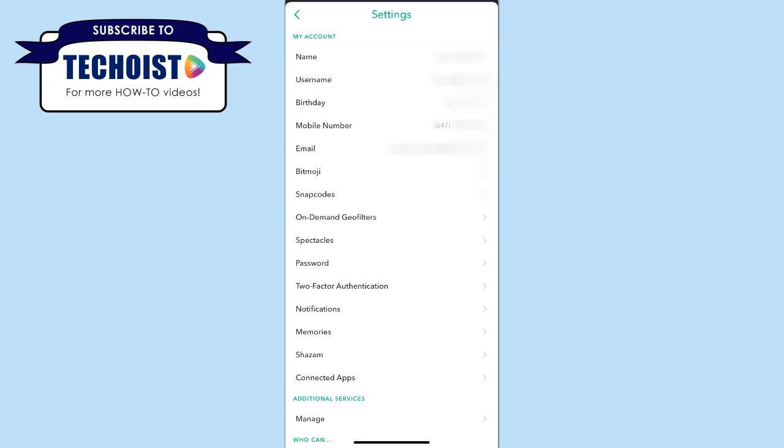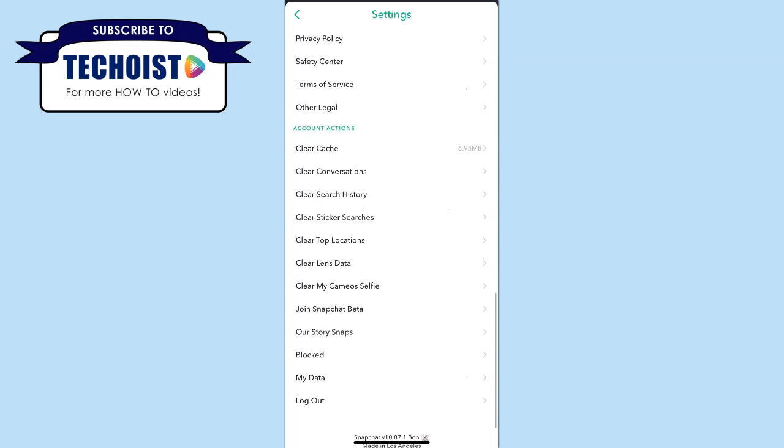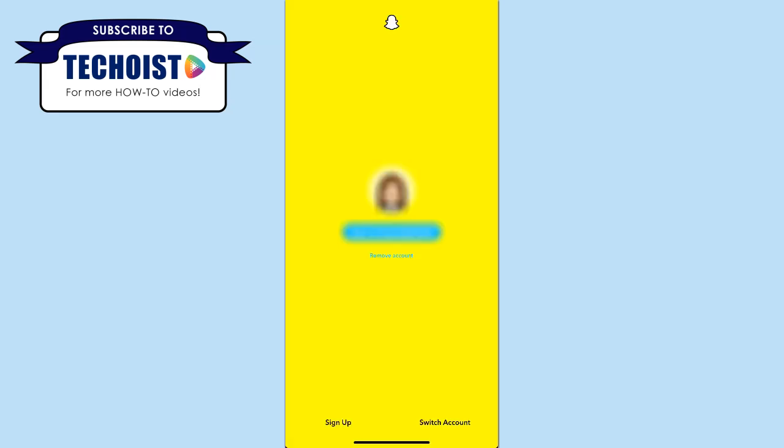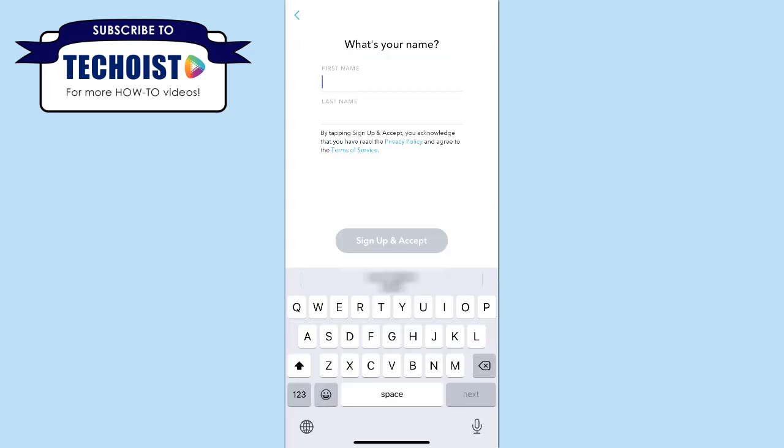So we're going to log out of our current Snapchat account. And from the Snapchat welcome screen, we're going to select sign up in the bottom left corner. You can then continue creating a new account.